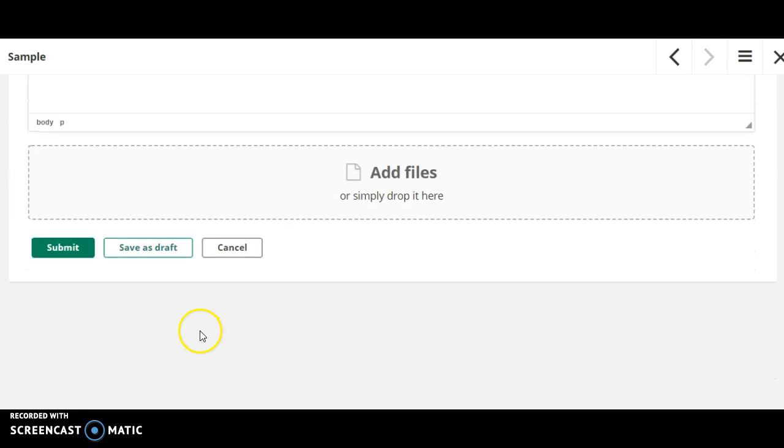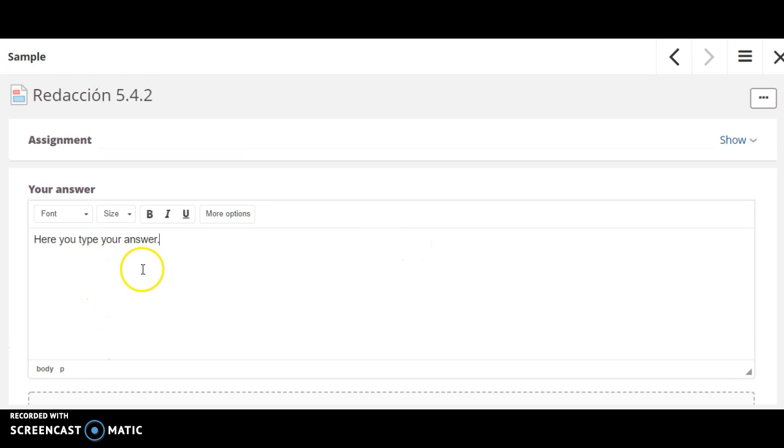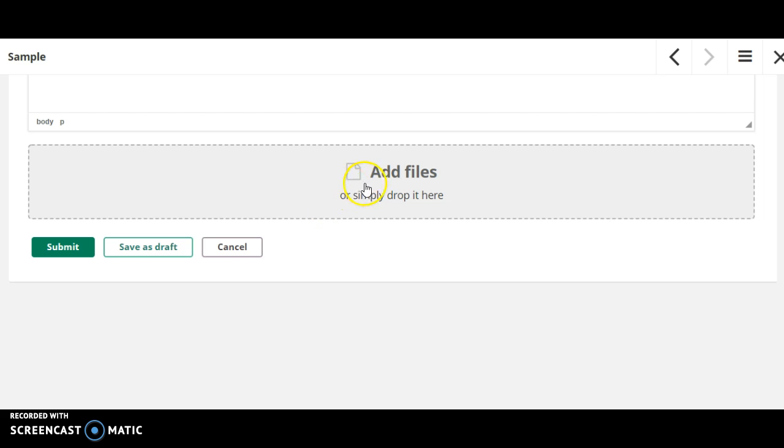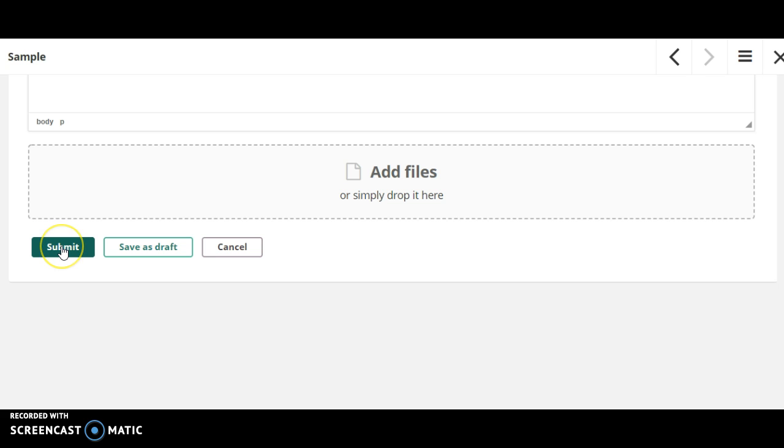Once you're done with your answer, I'd rather you didn't attach files. I want the answer right here. If you're afraid some internet glitch might happen and you'll lose everything you've typed, maybe type it in a Word document and then copy it, paste it over into this square. But I want it in this square. I do not want an attached document. Then you scroll down when you're done and you hit submit.